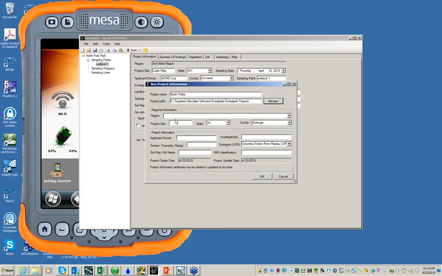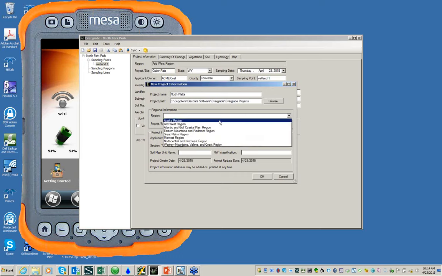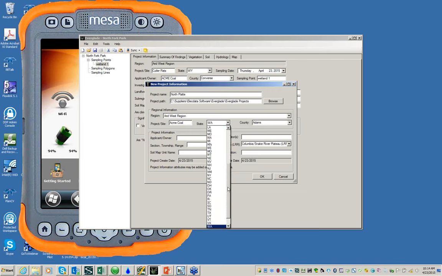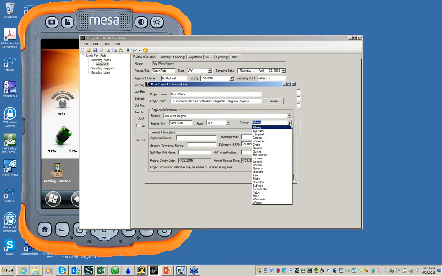Okay. Then I use the drop down to choose which region that I'm working in. Since we're out here, and the last few years it really has been the arid west, as we're in the middle of a drought out here in the western United States. Project site, we'll just create one here. Choose what state we're working in. And then you get a list of associated counties that are with that state.